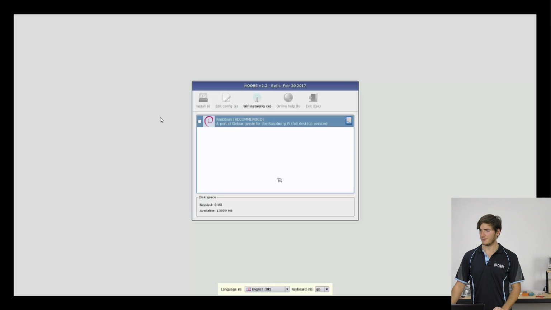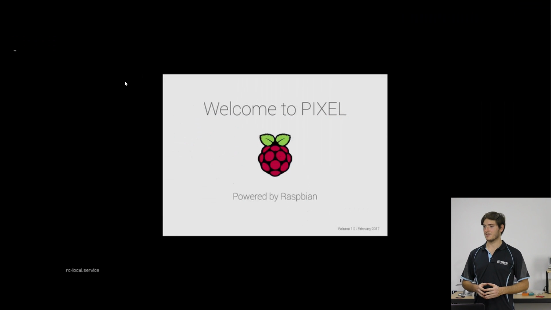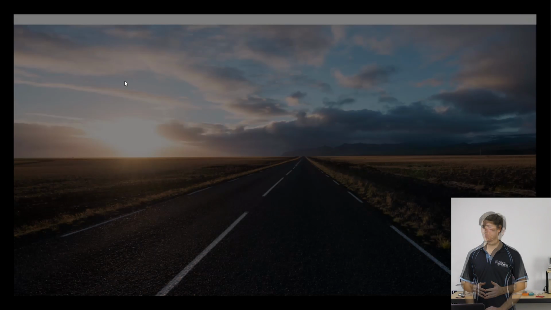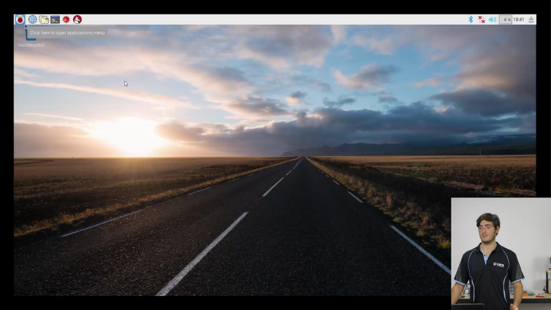Just after plugging in the power, this is what we're presented with. This is our boot menu, and we're going to select to install Raspbian. So let's install that. And welcome to Pixel powered by Raspbian. And here we are in our very first boot up. This should look pretty familiar to people used to using like a Windows or Mac.